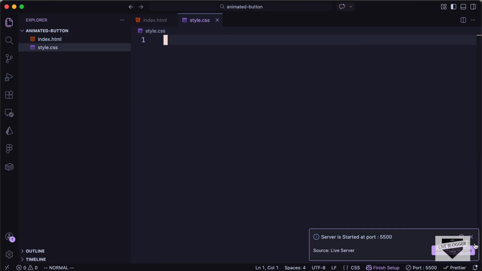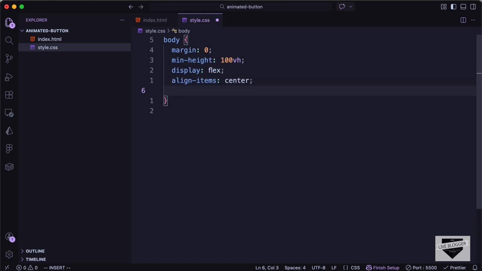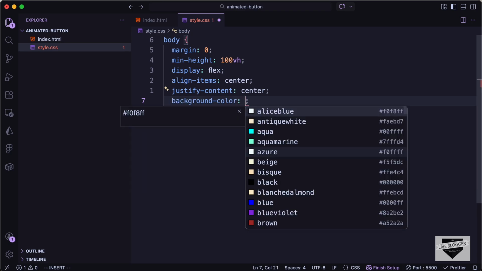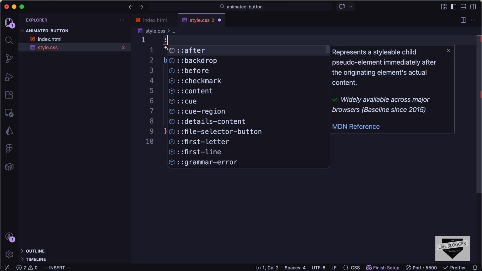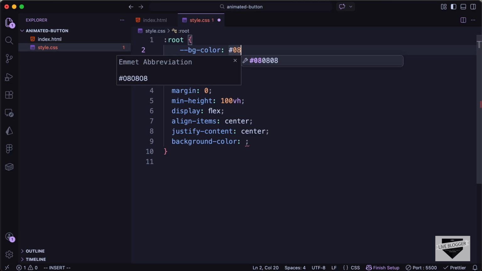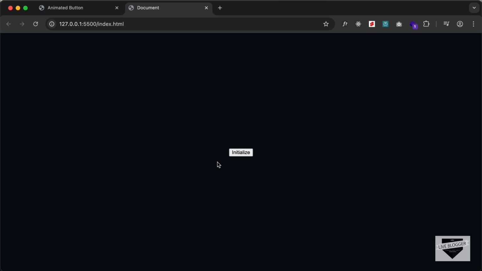So first of all, let's bring this button to the center. And for that, let's go to the style.css file and let's target the body. Let's go ahead and type margin 0. And let's set the minimum height to 100 viewport height. Let's set the display to flex, align items to the center and justify content to the center. Let's also add a background color and let's create a variable for this background color. So here let's create a root. Let's create a variable called bg color and let's set the value to 090A0F and let's add that color over here. So let's have var bg color. And if we go back, here we can see that our button is in the center.